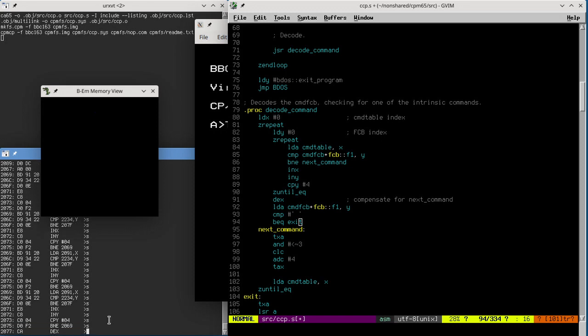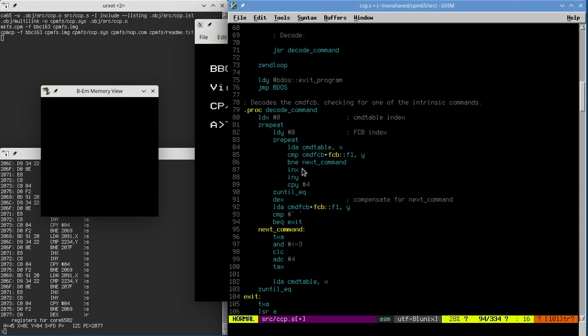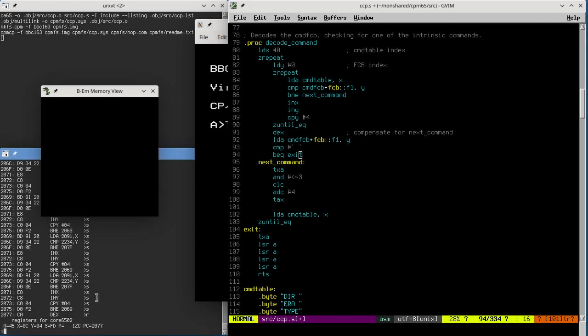Y is now 4. We didn't take the branch. We're now here. So decrement X to keep it in range. No, no, that's not going to work, because if the first character was invalid, we decrement X and it puts it in range of the previous command. But anyway, hang on, if the first character is... No, we can only get here if Y is 4. So this is fine. X must be pointing at the beginning of the next command. Yeah, that's fine.